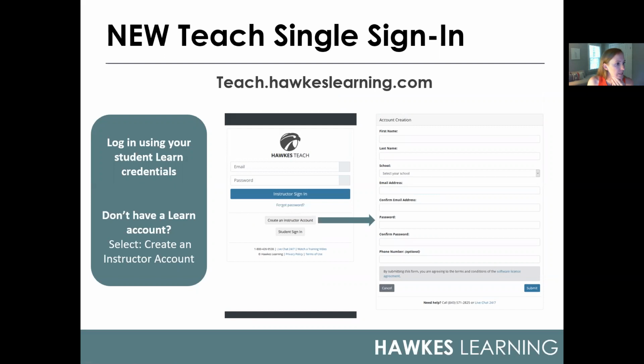Let's see. Somebody asked, is there a particular browser that is most compatible with Teach? Not that I'm aware. I know that we typically recommend using Chrome, Safari, or Firefox. I think Internet Explorer is the only browser that we typically don't recommend, but it should work with any browser. If you are, for whatever reason, having an issue with a particular browser, definitely let us know.